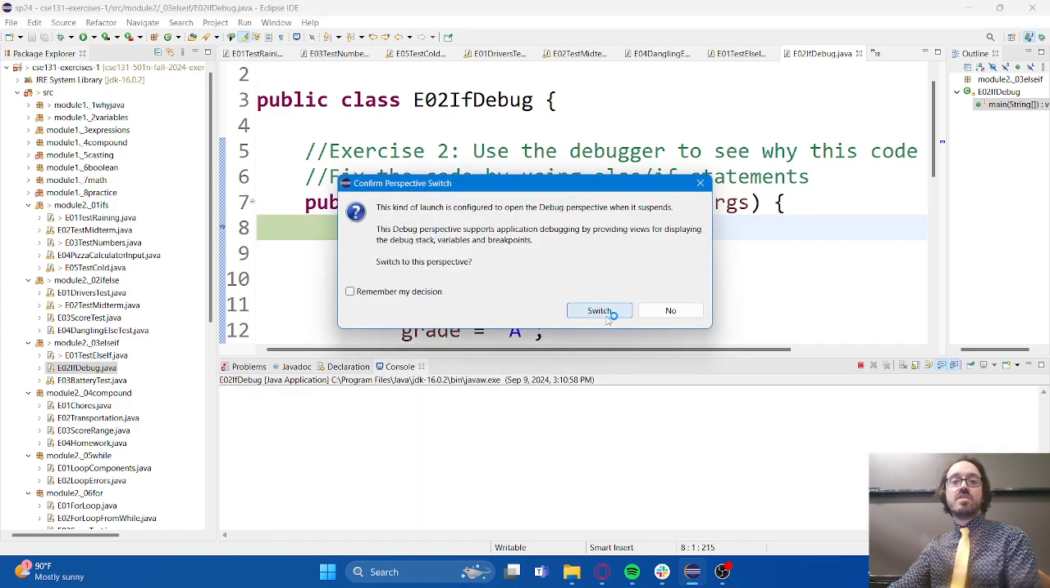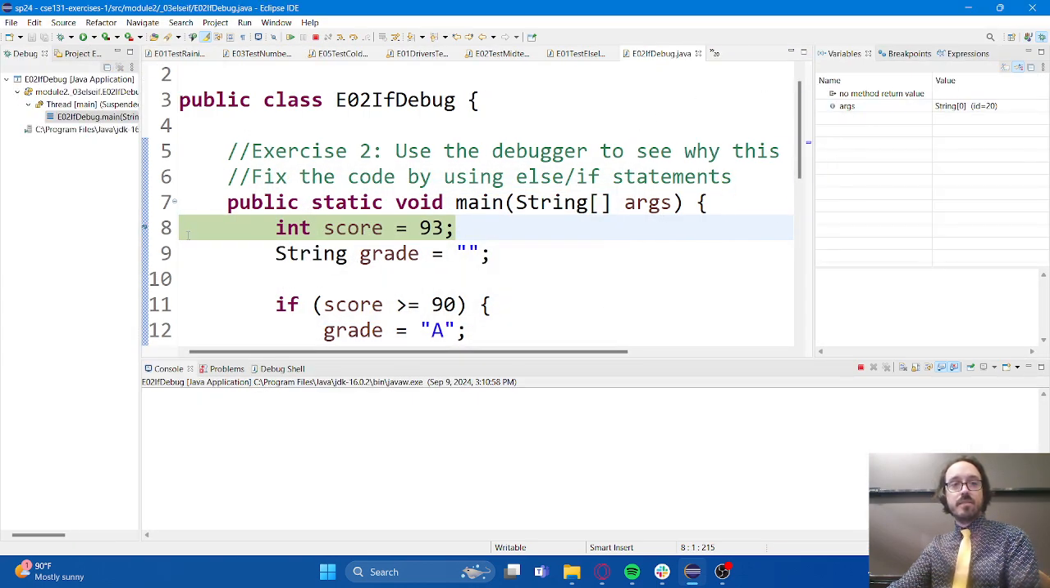It's going to ask me to switch to debug mode, which I will gladly do. And here I am. I'm paused at line number 8. Nothing has happened yet, but I'm about to walk through the code one line at a time and see if I can figure out when things start to go off the rails. All right. In order to do that, up here at the top, there's a yellow arrow. It's called Step Over.